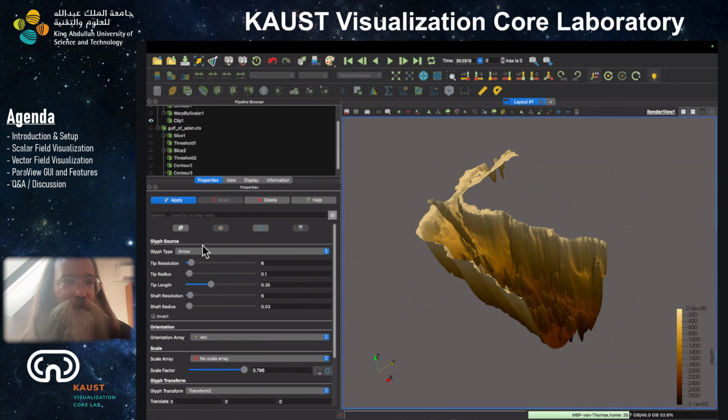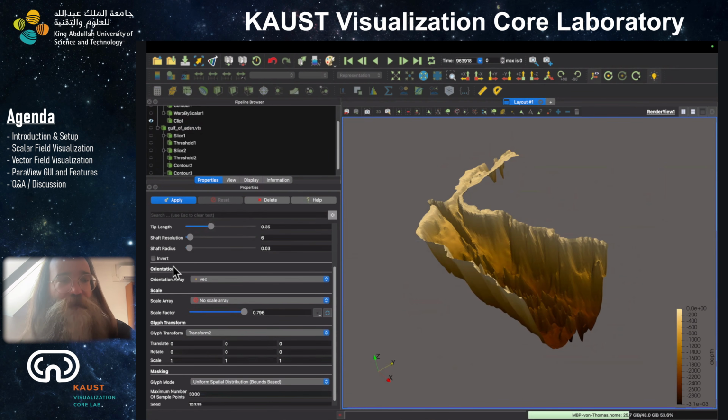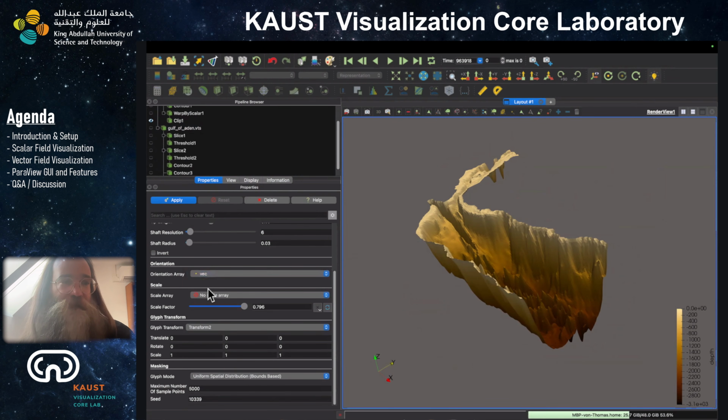Okay, same thing here. We select the arrow. Don't change anything of the resolution. Now we have this orientation array here. That's what the arrows will now be oriented with. It's the only one we have, so it's the only one we can select. This scale array is a bit complicated, a bit unintuitive, in my opinion, to use. If you say no scale array, then each arrow will be normalized, which to me is not no scaling, but fine. That's how ParaView uses it.